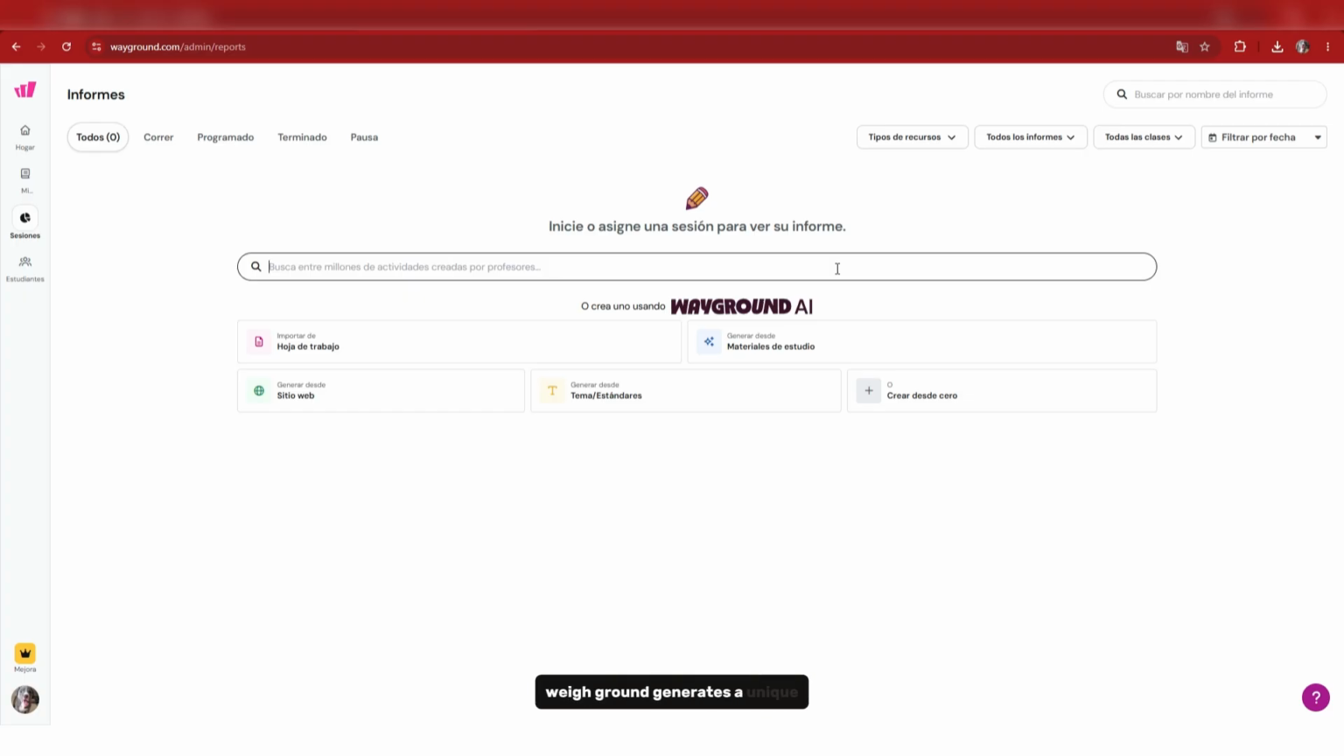Step 6, invite students. Wayground generates a unique code. Students simply visit the join page, enter the code, type their name, and start participating. No complicated setup is required.